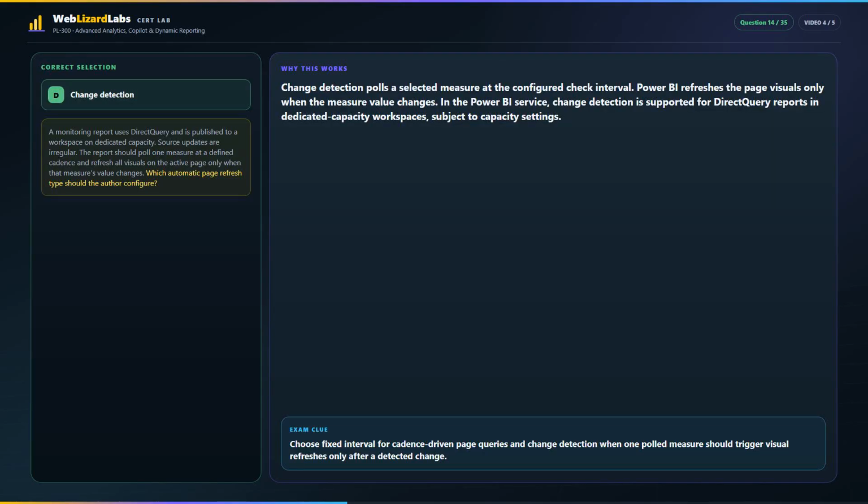Change detection polls a selected measure at the configured check interval. Power BI refreshes the page visuals only when the measure value changes. In the Power BI service, change detection is supported for DirectQuery reports in dedicated capacity workspaces, subject to capacity settings. Exam clue. Choose fixed interval for cadence-driven page queries and change detection when one polled measure should trigger visual refreshes only after a detected change.